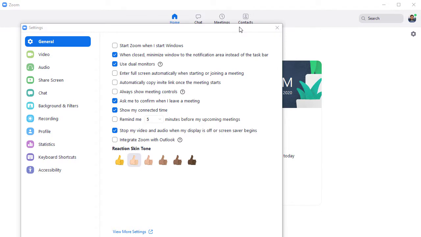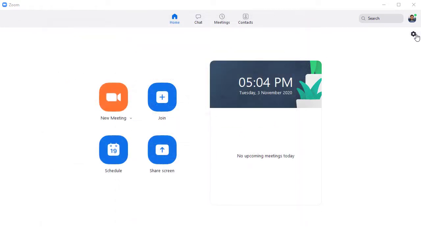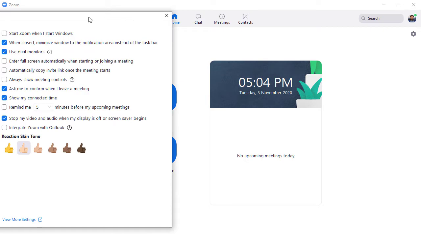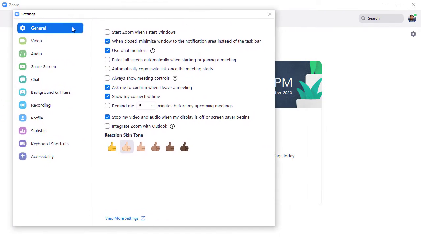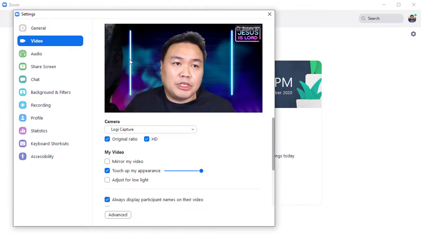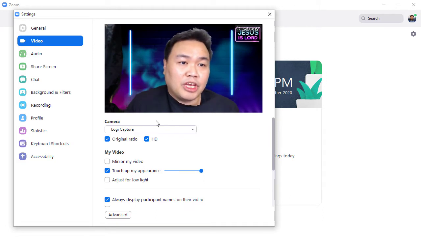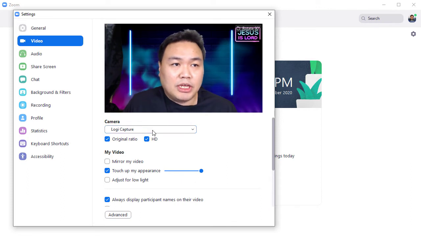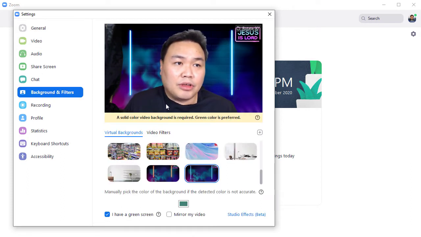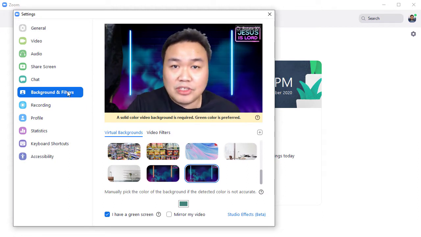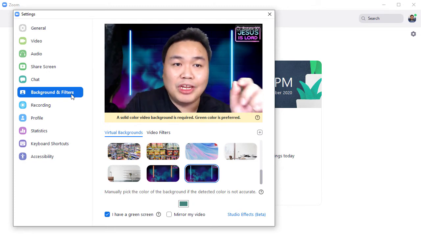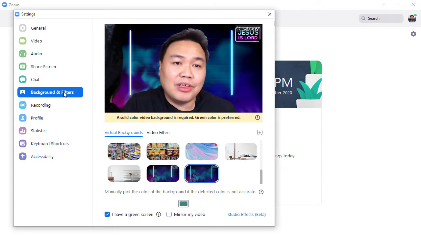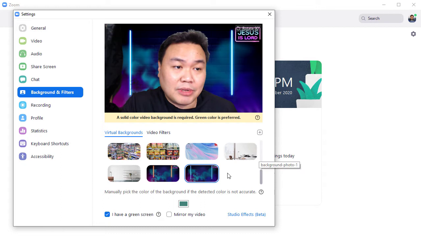So we are right now in the Zoom settings. You can find settings on the top right corner. You go to video. Make sure that you are on the right video camera, which we learned in the previous videos. Click Logitech Capture and not webcam, and then go to background and filters. You may wonder why some may not see the word filters there, because I downloaded the latest version of Zoom. Only the latest version of Zoom has the filters. There is a new feature, by the way.